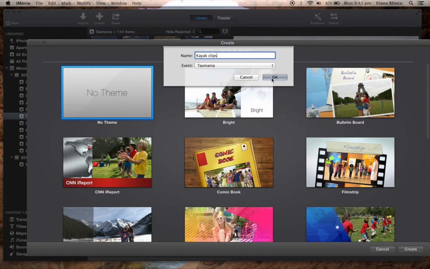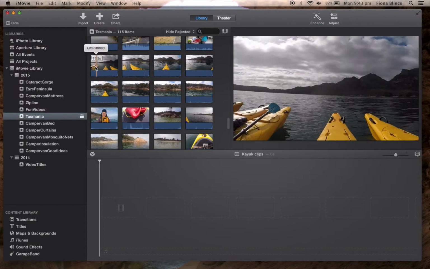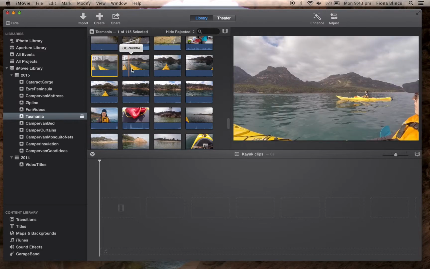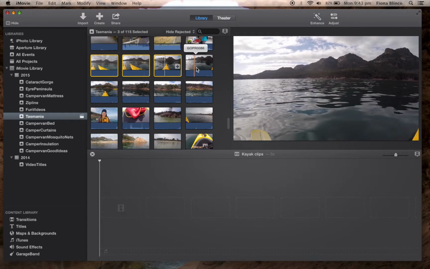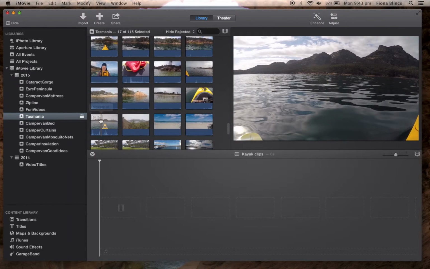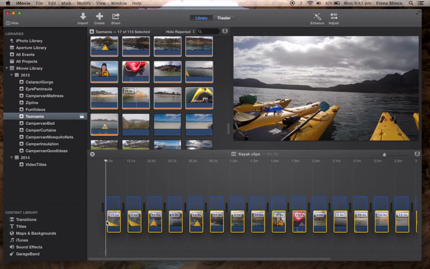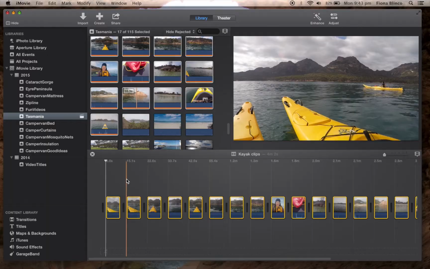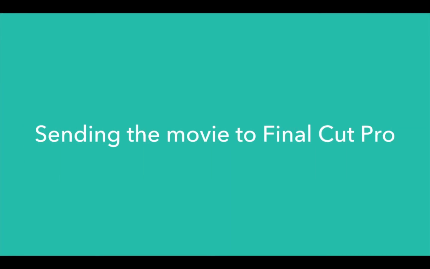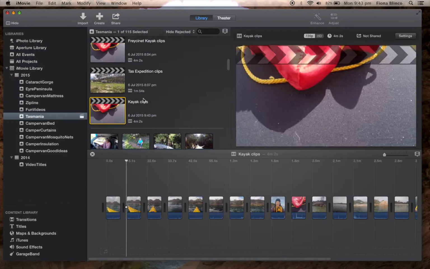And then select all the clips and move them into the timeline. Once the first clip is selected, the Shift key can be used to select the clips in one lot. Move the clips by clicking and dragging them into the timeline. By scrolling up, we can see the new movie.